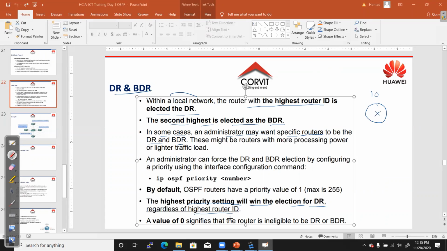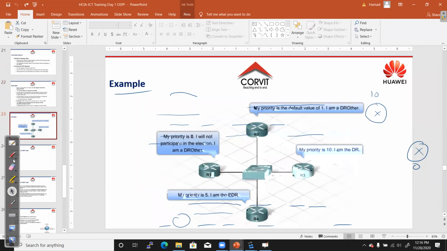If you set the priority, it will check the priority. A value of 0 signifies that the router is ineligible to be DR or BDR. If you want this router to not participate in the DR/BDR election, you can set the priority to 0. All right. So this is an example of DR and BDR.